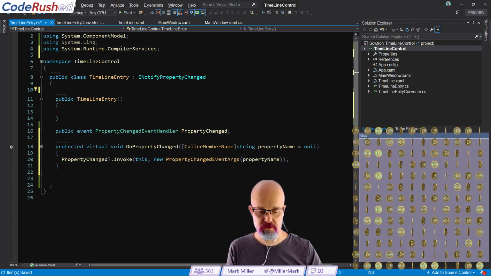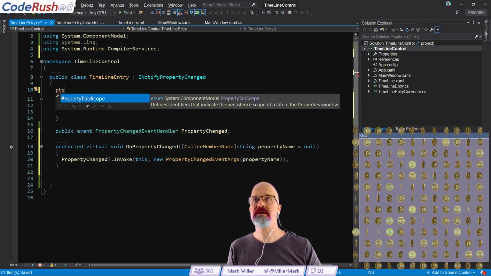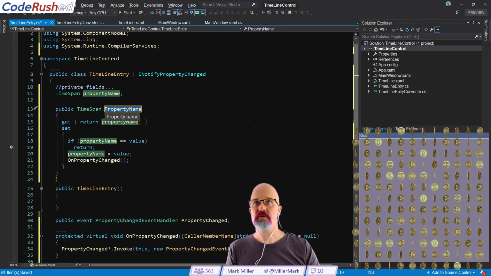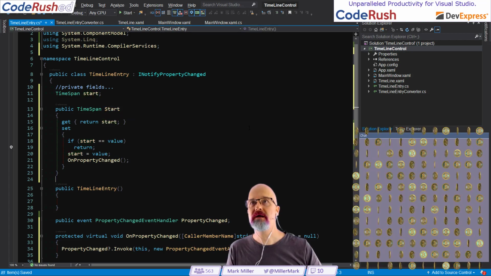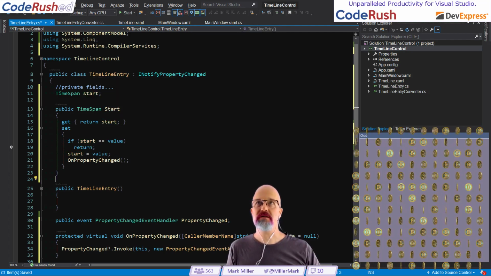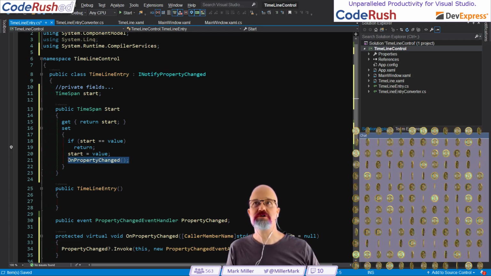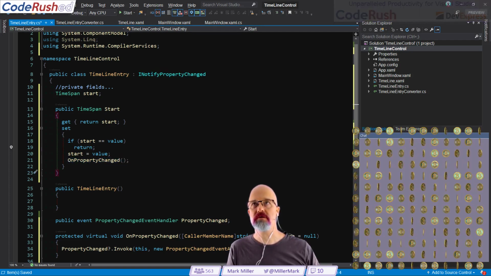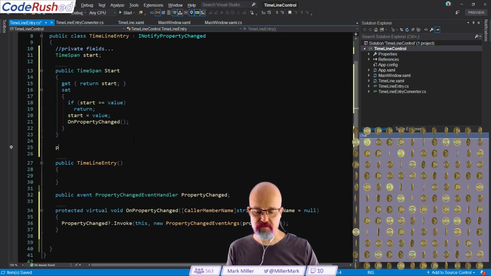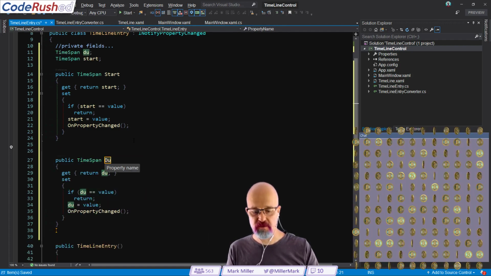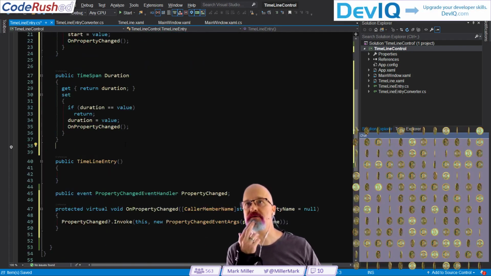TS is my shortcut for time span. So if I want a property of type time span, I can type in PTS like that. And so we're going to call this start like this. Whoops, let's make it uppercase, like that. And notice that if we're inside a class that implements INotifyPropertyChanged, we get this OnPropertyChanged call added automatically for us when we declare the new property. So there's start, and then we're going to do one more. We're going to say PTS again, and we're going to say duration. And there's our timeline entry.